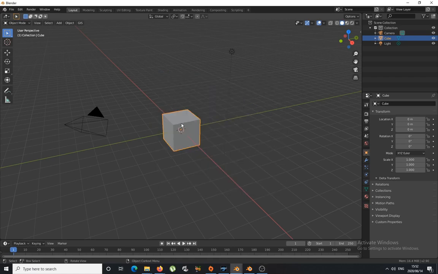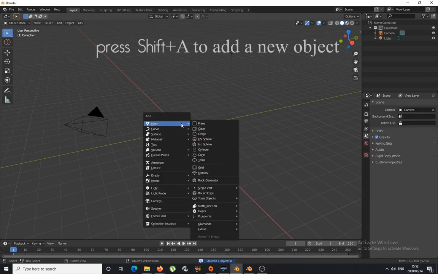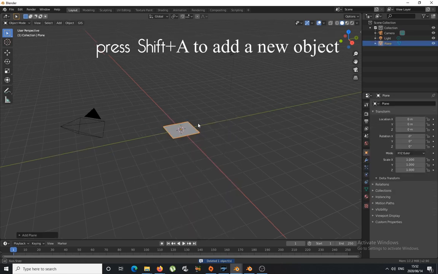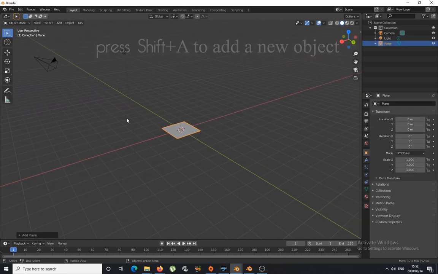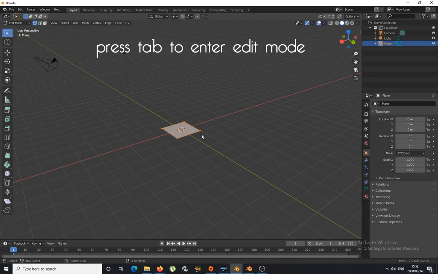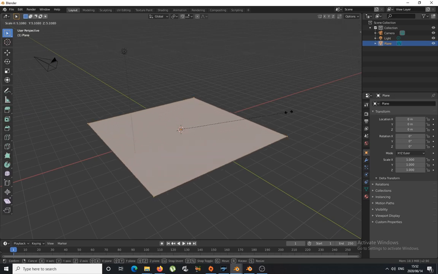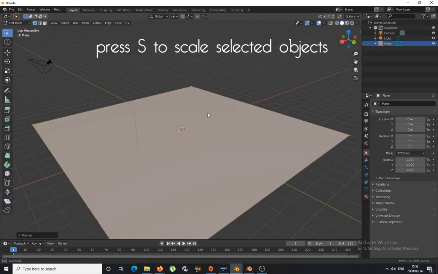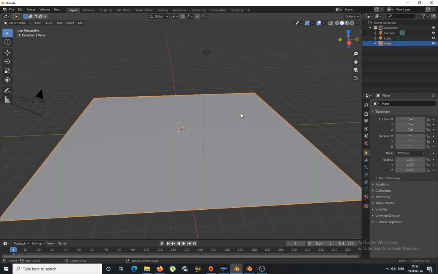So first things first, we're going to delete the default cube. Sorry about that, buddy. You have to go. Then we're going to add a little plane. Shift A or just Object, Add. Cool. Now I'm in edit mode. I'm just going to scale this guy up a little bit so you can see what we're doing.